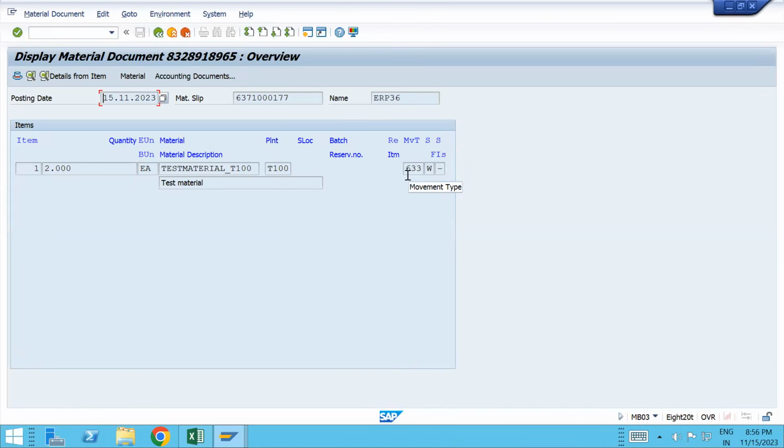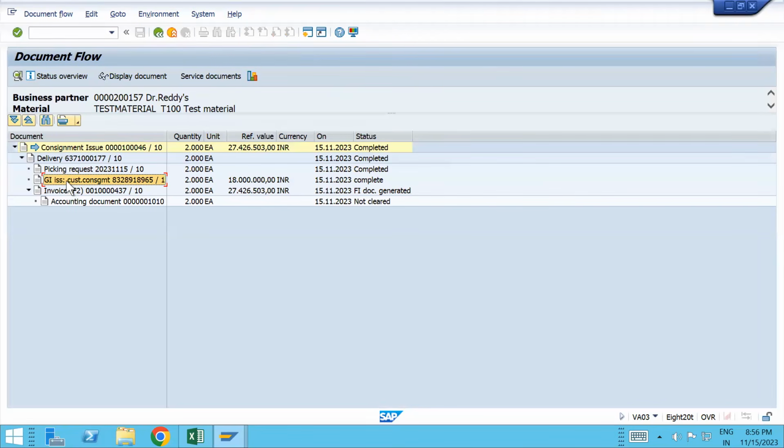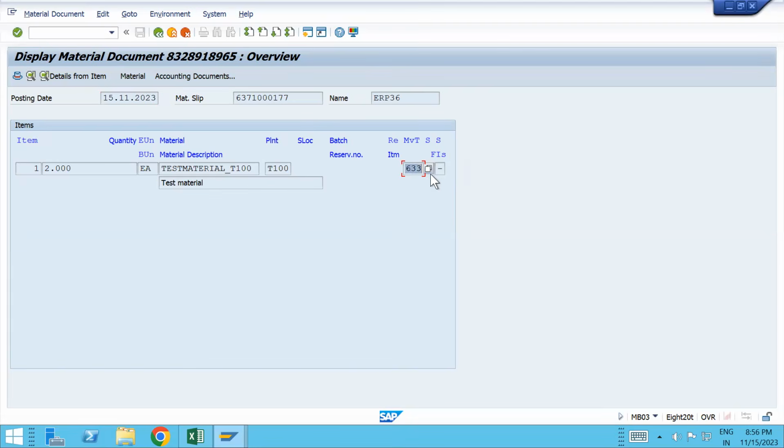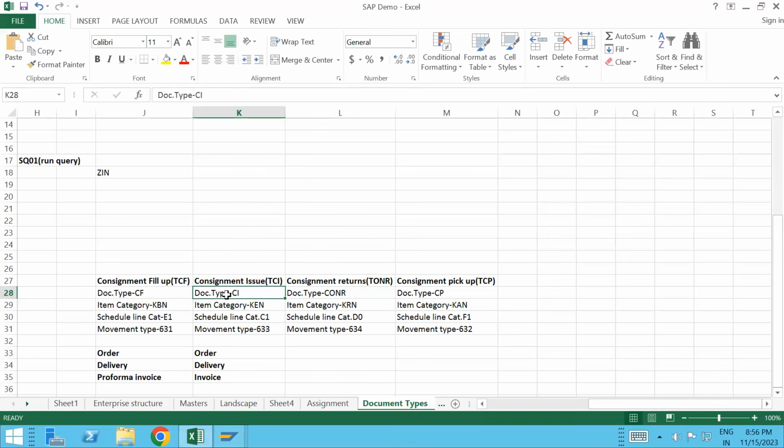Sir, where should we go to see the movement type? You need to go to document flow and go to the GI document, the goods issue document. If you go inside, display the document flow, you can see the movement types. 633. Even for your normal delivery, whatever order you created, that would be using the 601 movement type, the standard movement type. So make all these four points: the document type, item category, schedule line category, and movement type.